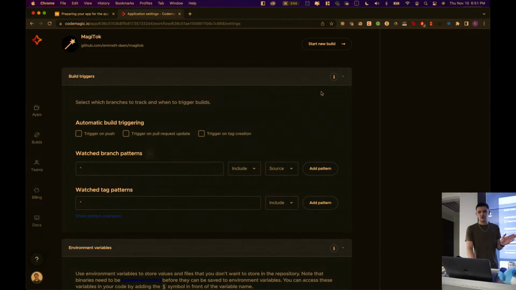Build triggers, there's no automatic build triggers because I only want to run this when I want to. If you were on a larger team, you might have a standardized release cycle that you can make this automatically run once a week or on a specific maybe master branch push or whatever it is for you that indicates it's time to submit a new release.